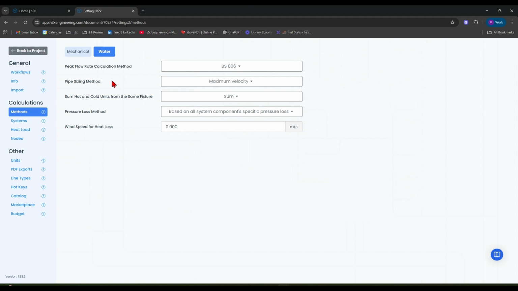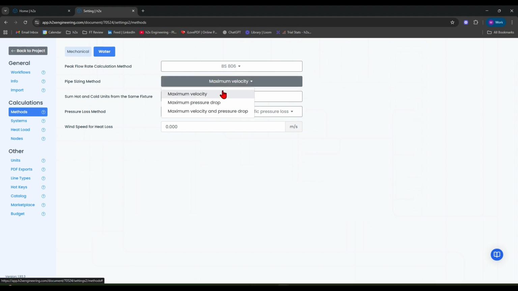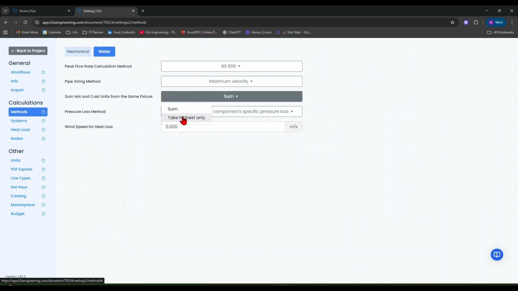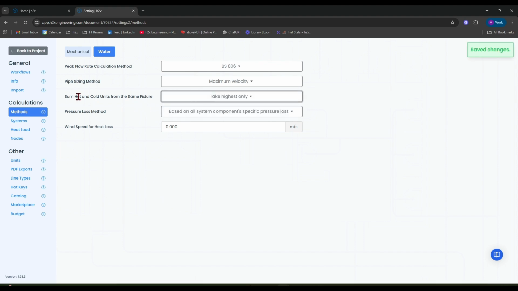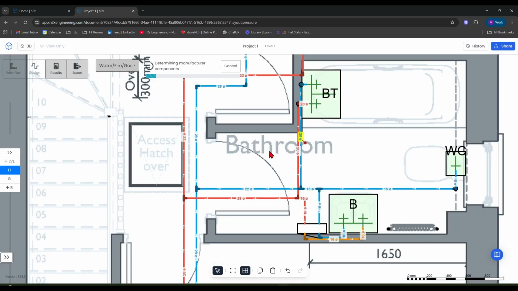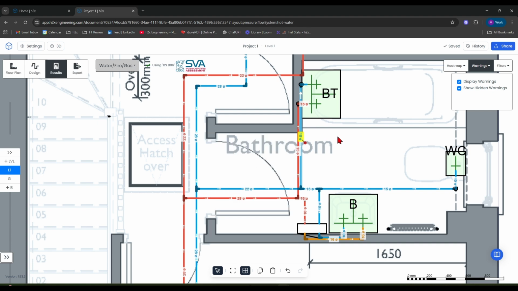If you go to the pipe sizing method here, this is where you can choose whether you're going to size to a maximum velocity, maximum pressure drop, or both of those parameters that are set in each individual flow system. This setting here will allow you to choose whether you want to sum or take the highest only of fixtures with both hot and cold water units associated to them. If we go back to the project and hit results again, you can see that these will be resized in copper pipe sizes.